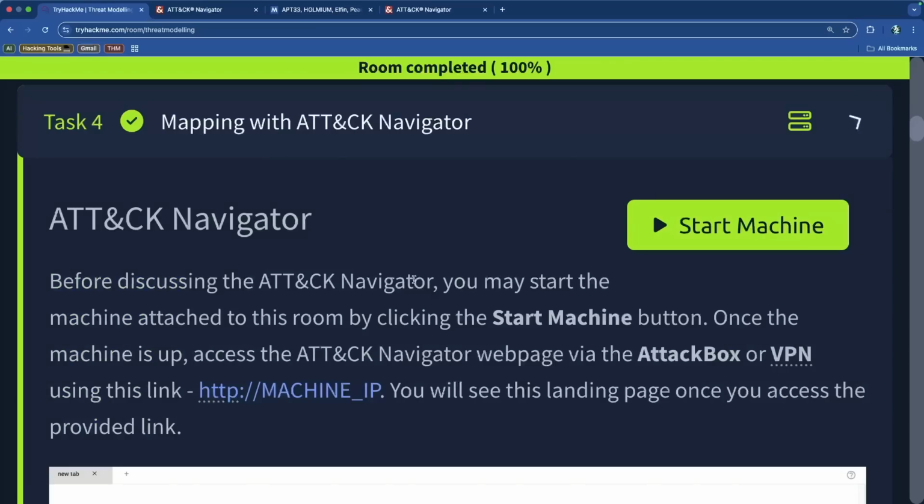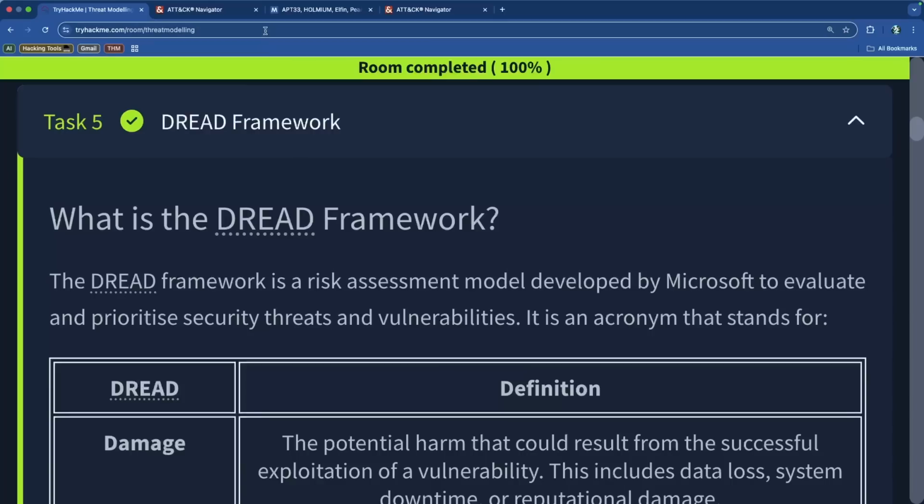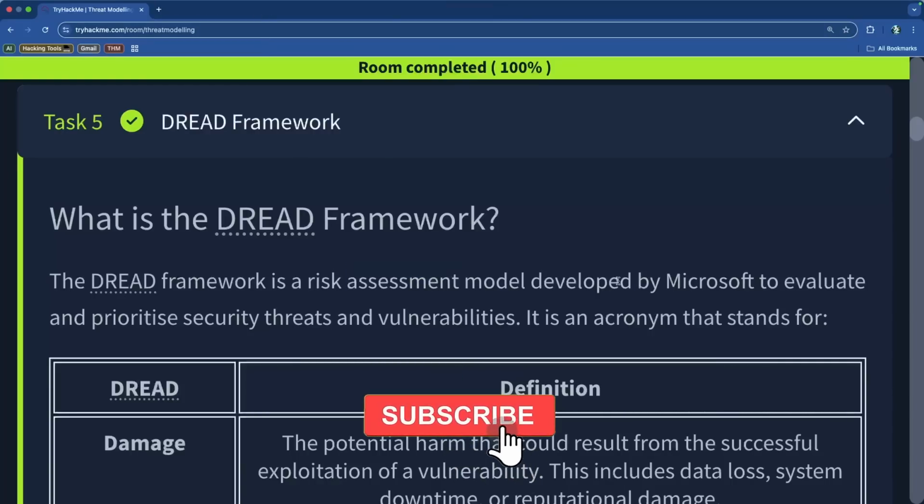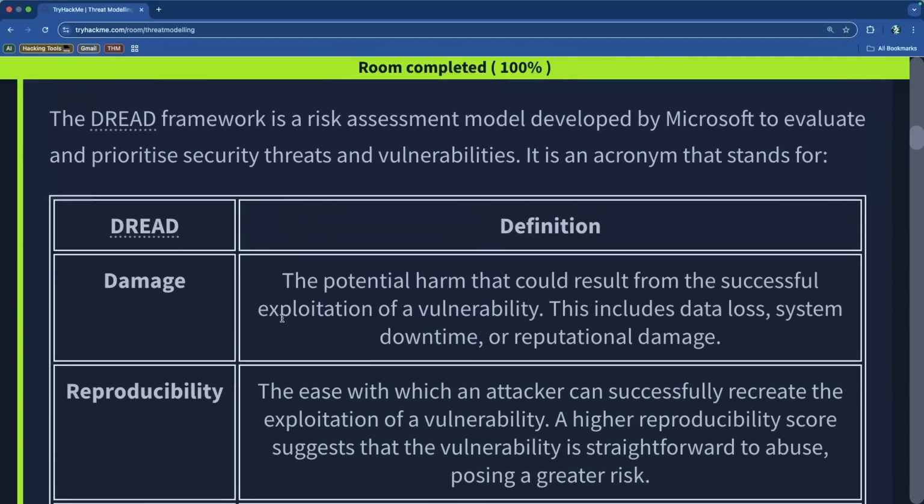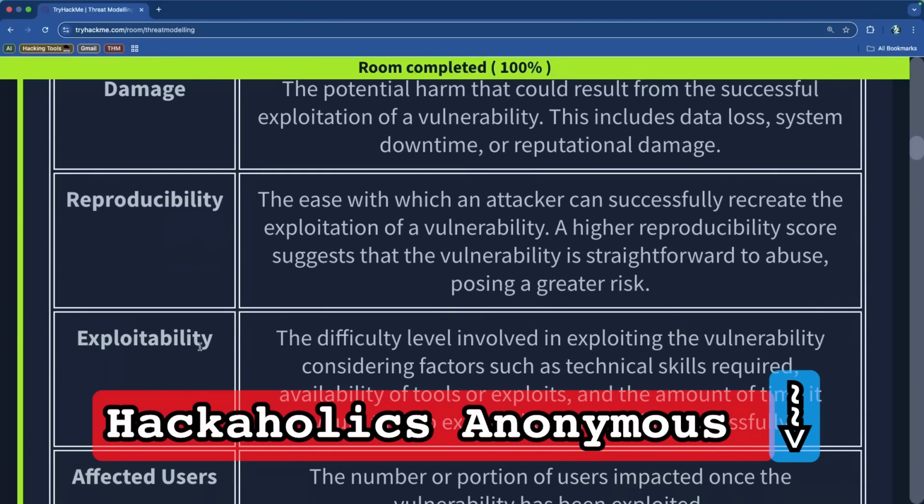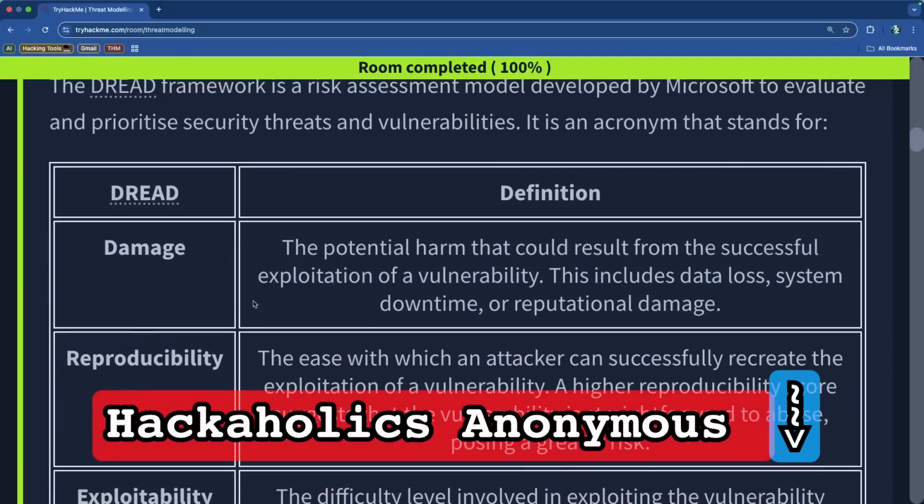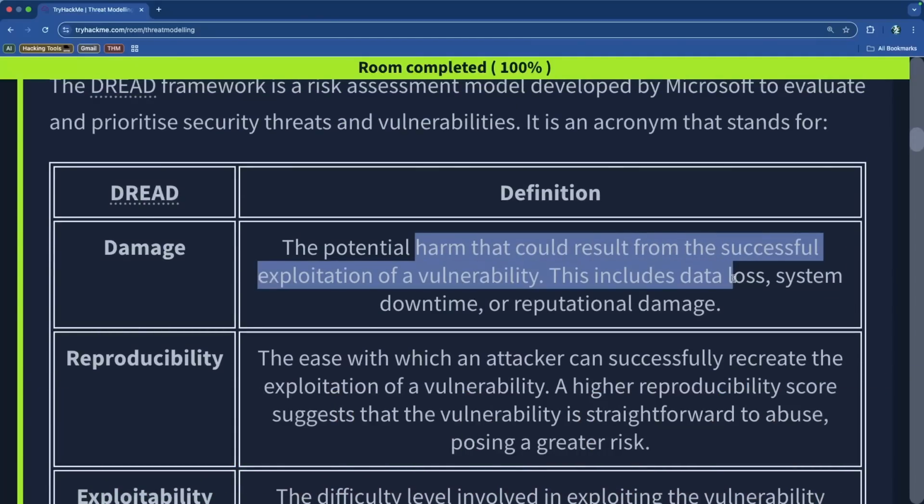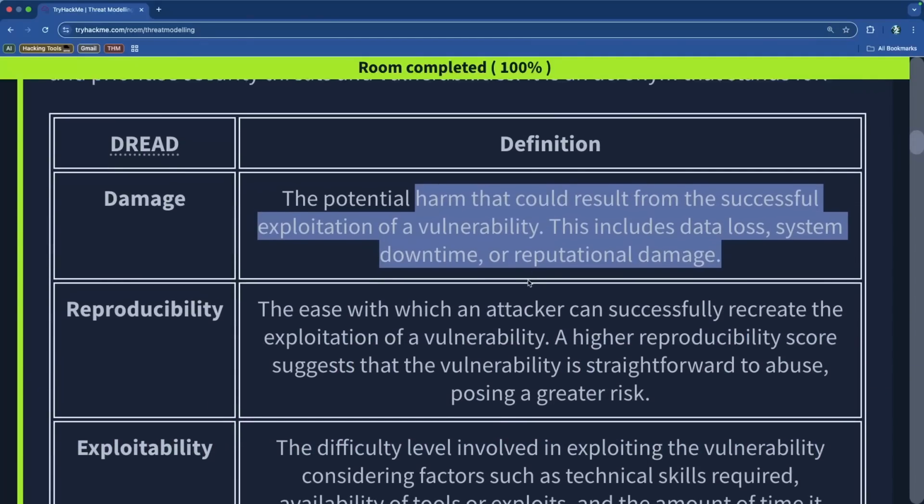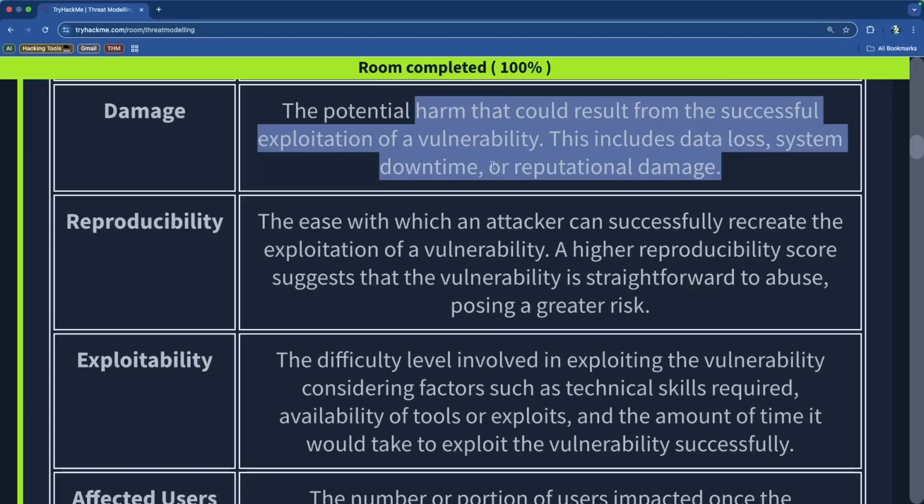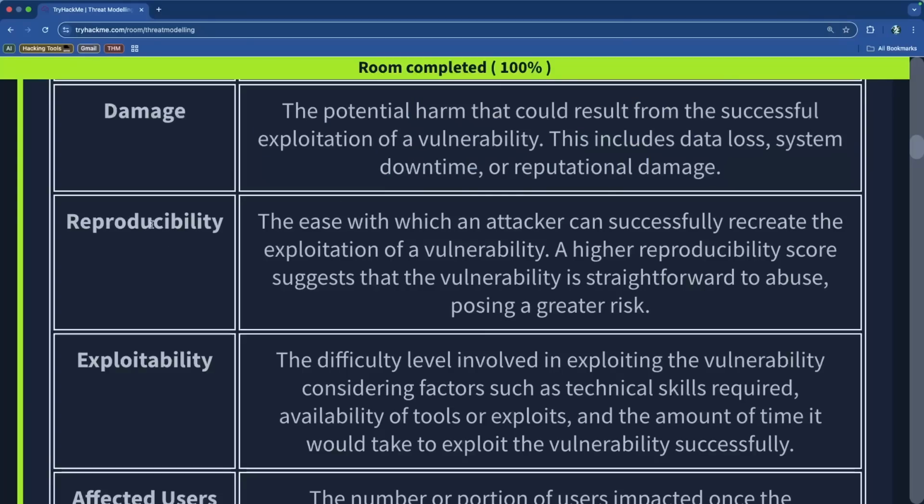Now we can move on to the DREAD framework. The DREAD framework is a risk assessment model developed by Microsoft to evaluate and prioritize security threats and vulnerabilities. It's an acronym that stands for damage, reproducibility, exploitability, affected users, and discoverability. Damage is the potential harm that could result from the successful exploitation of a vulnerability, and it could be data loss, system downtime, reputational damage, financial damage, all that stuff.